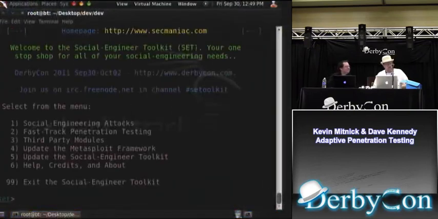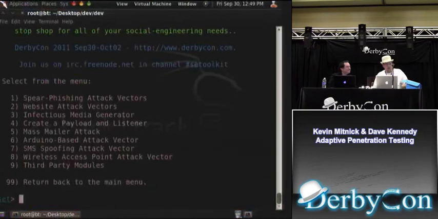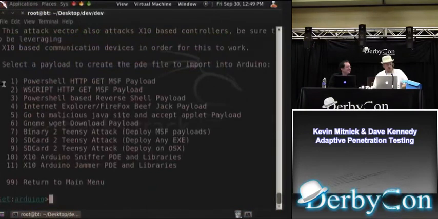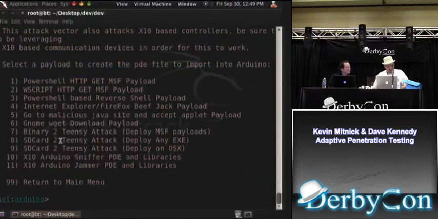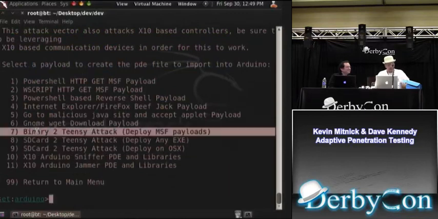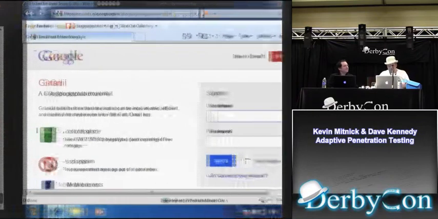And I just want to show you a demo of this. And this is all available in the Social Engineer Toolkit, in the latest version. But essentially, just go to SET, you go to Social Engineering Attacks, you go to the Arduino-based attack vectors, and you select what attack vector you want to do. And it has some of the X10 stuff that we've been doing with jamming, which I'll talk a little bit about. And then my favorite one is deploying a binary via the Teensy attack. And what's cool about this is you can actually drop a binary onto the system and have it convert back and run a binary.